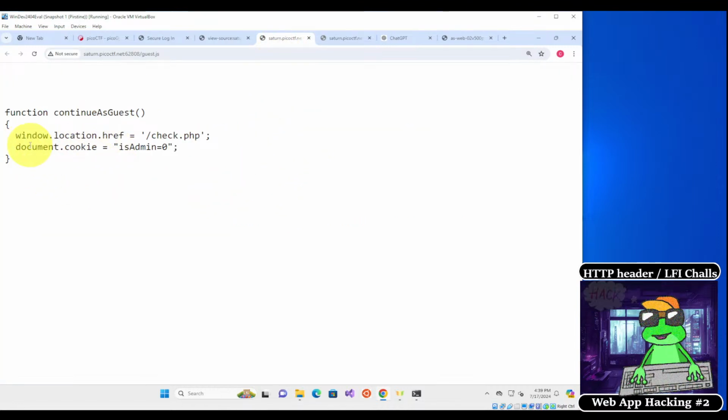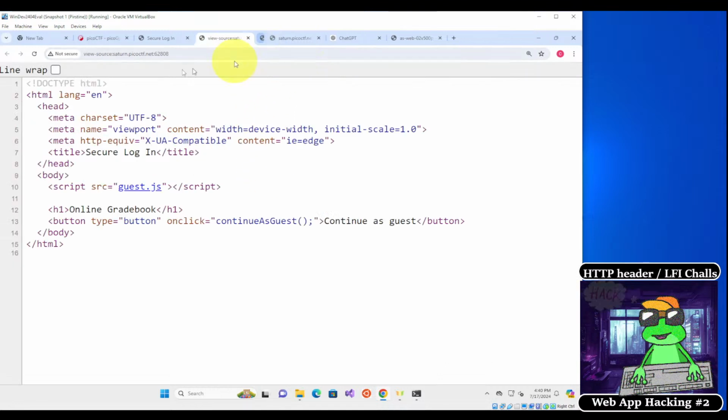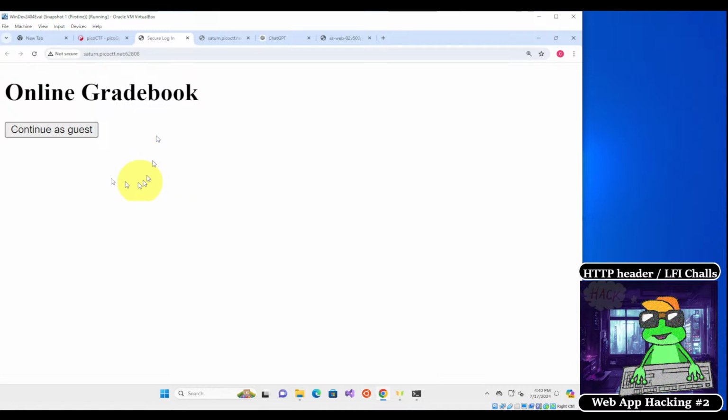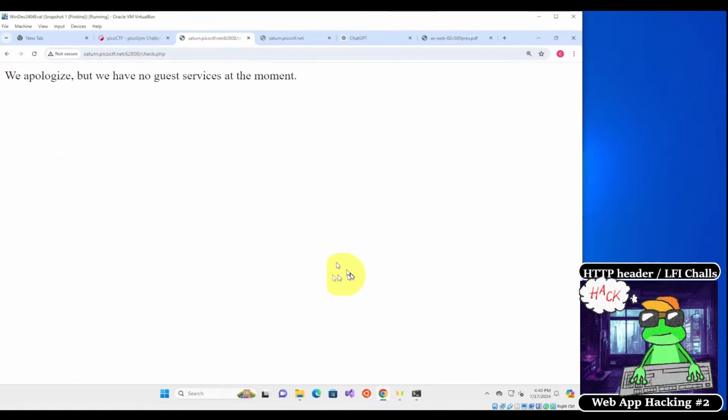So window.location.href is /check.php, document.cookie is admin=0. So admin=0 is something we want to change if that is a cookie we're being assigned. So let's test this out. On the page, we can click on continue as guest, and it says we apologize, but we have no guest services at the moment. So seeing as this is a cookie challenge, how should we proceed?